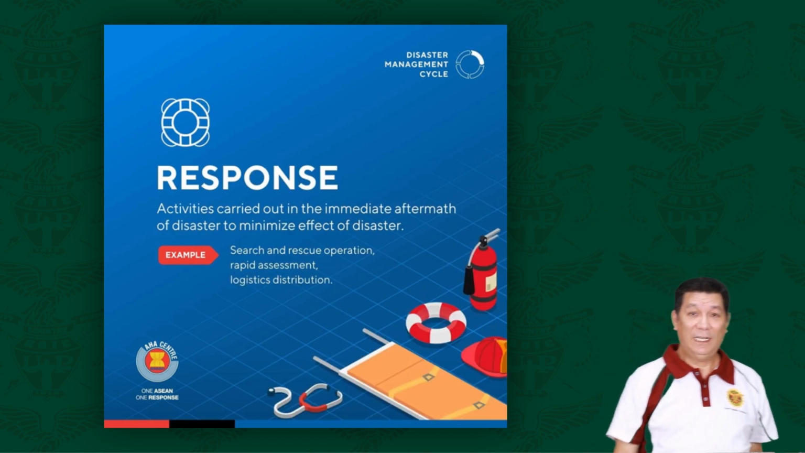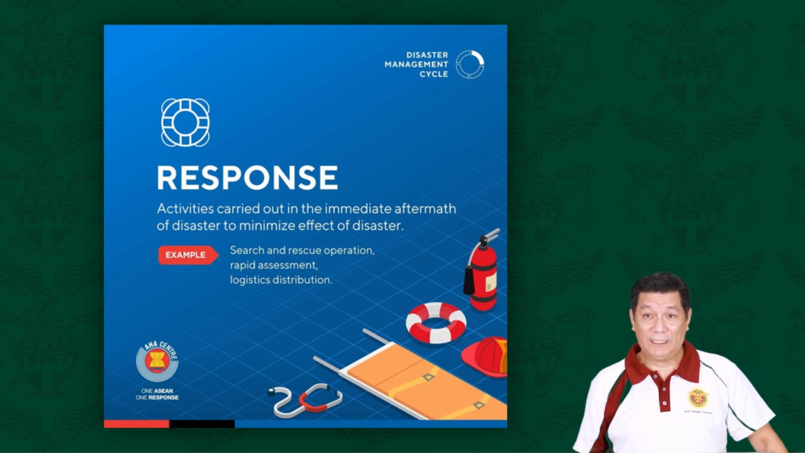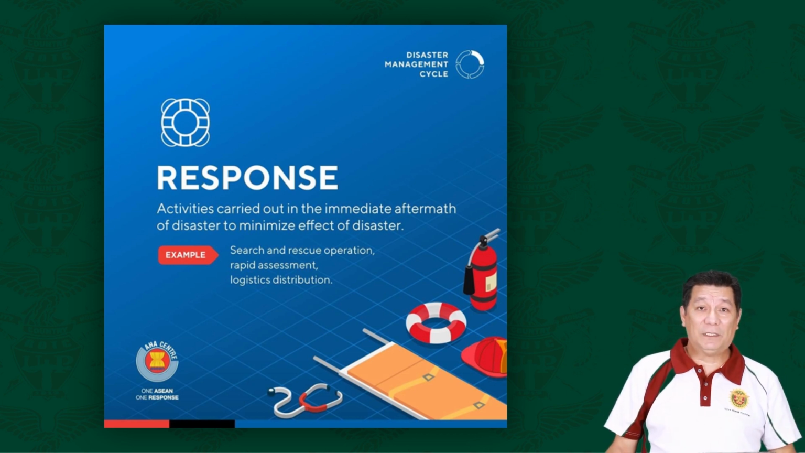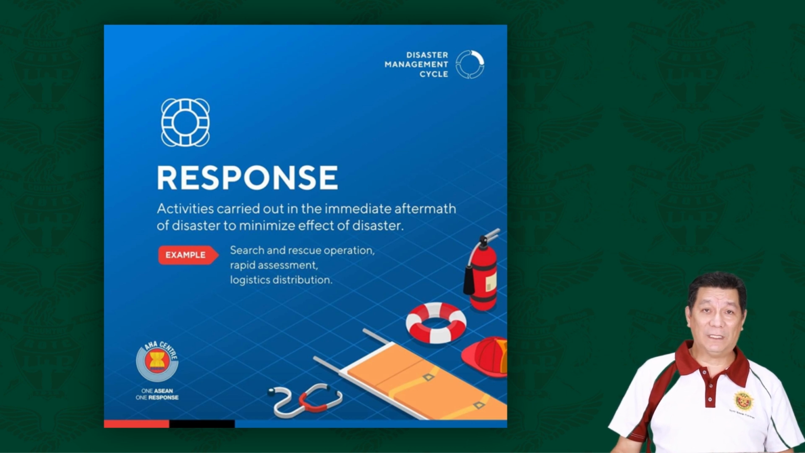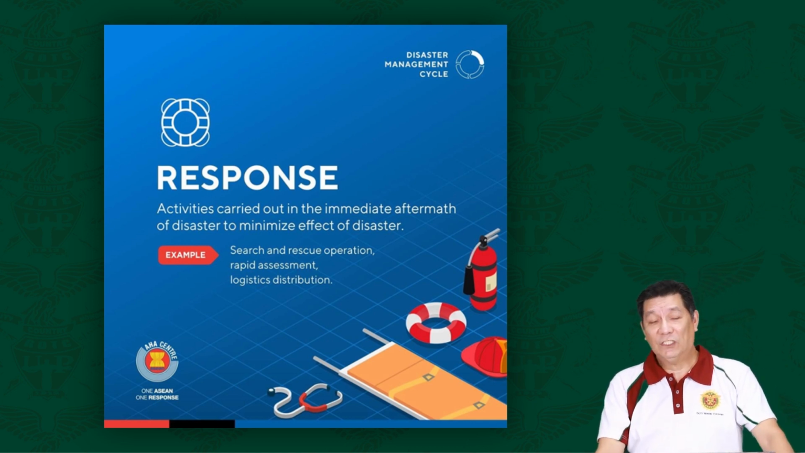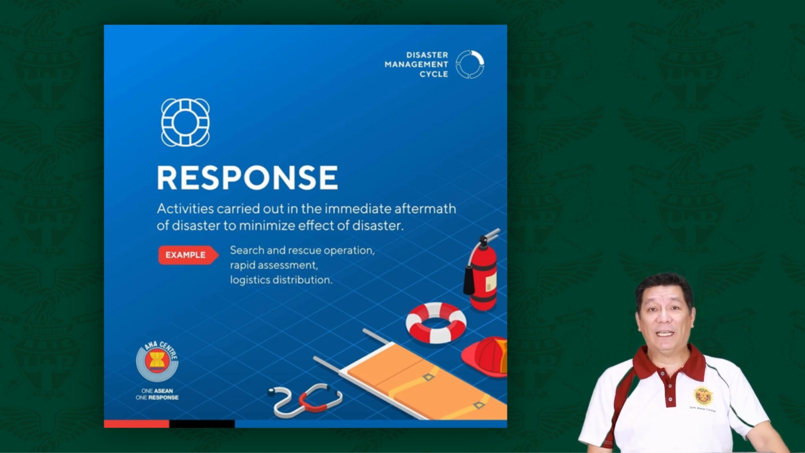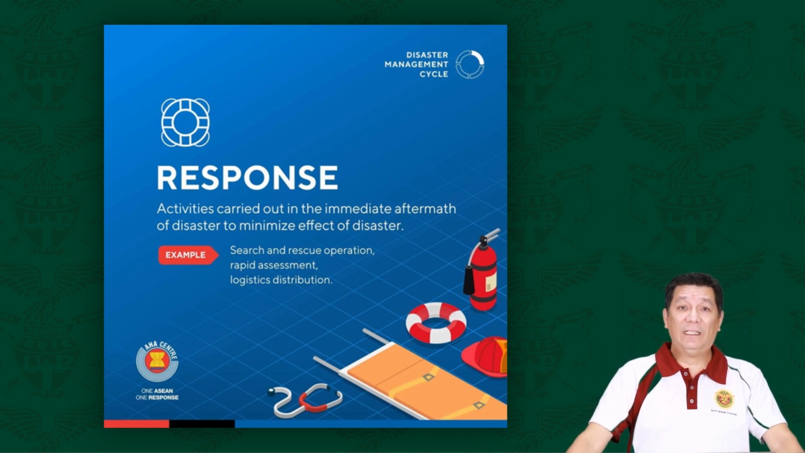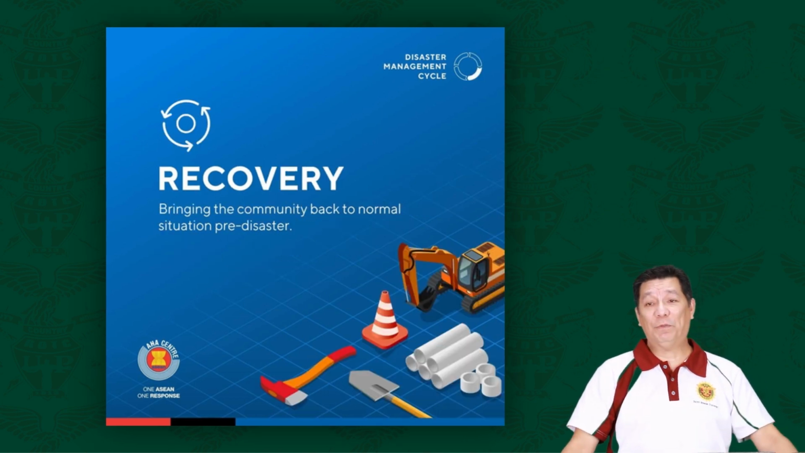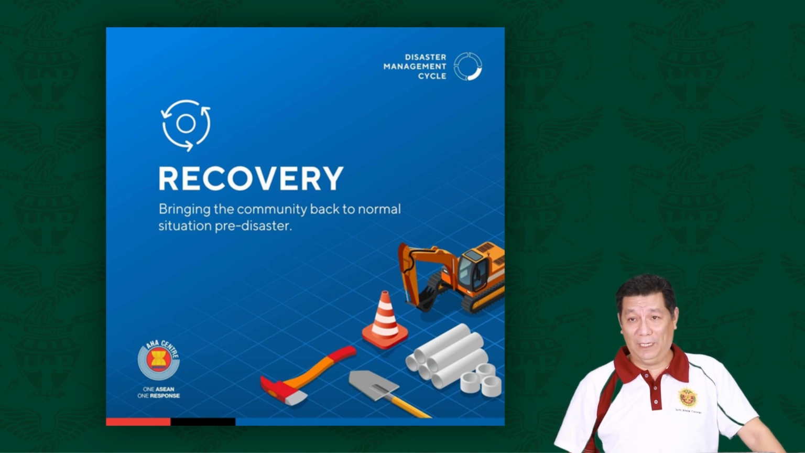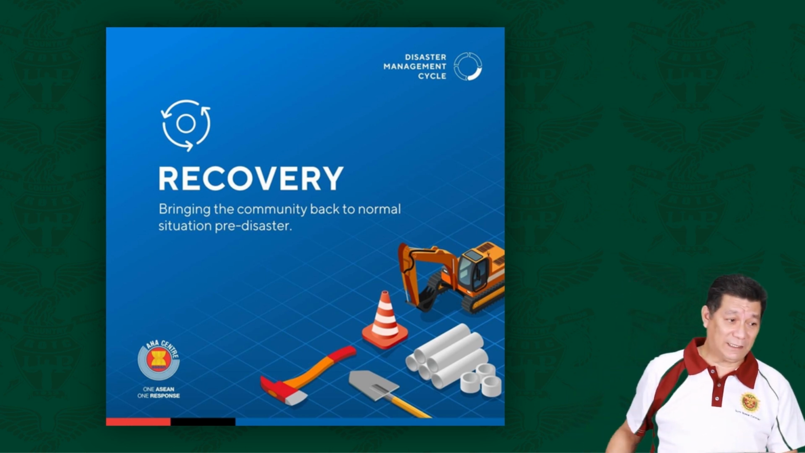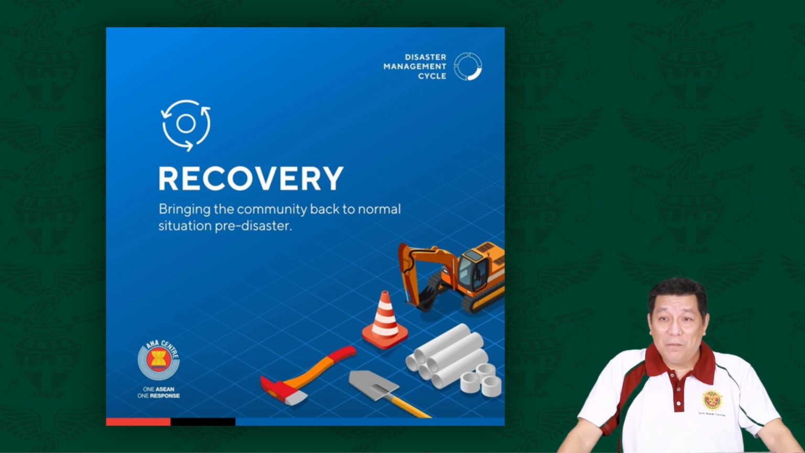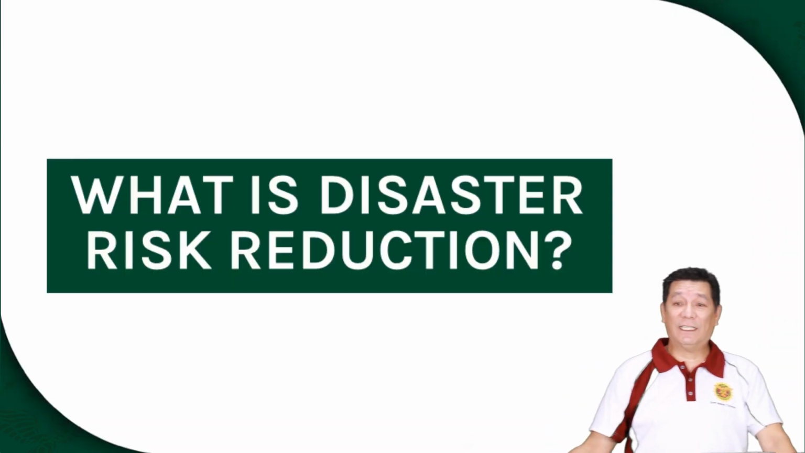Next, we have response. Response happens after the disaster has occurred, or it can also happen before. Activities that are carried out in the immediate aftermath of a disaster to minimize effects of disaster. Search and rescue. Rapid assessment, where we assess the damages, the loss of lives, and logistical distribution. Next, we have recovery. This is bringing the community back to normal. Normalcy meaning before there was a disaster or even better. That's why we now have what we call building back better. Muling pagbangon, recovery.